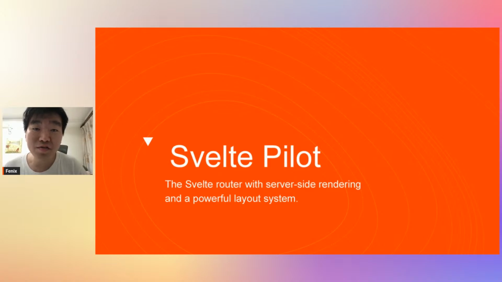I have been a fan of Svelte since the release of Svelte 3, but when I decided to switch from Vue to Svelte, the first issue I encountered was the lack of an official router for Svelte. And after researching several third-party routers, I found that they could not meet my needs.